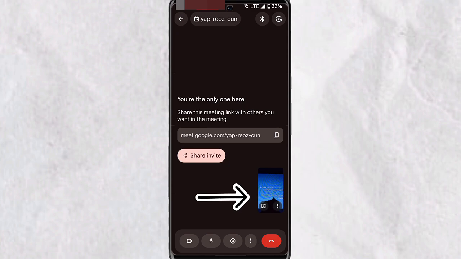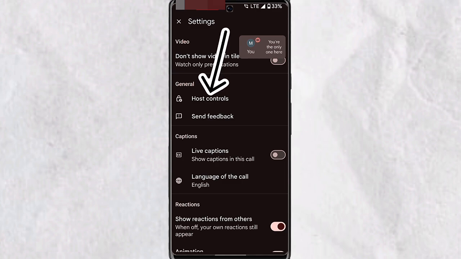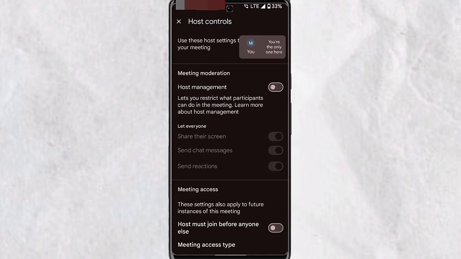And if you do not want to show video in the tile, you'll be able to turn it off, which will only show presentation. Here you can tap on host control and you find the settings to help keep control of your meeting as a host. With the host management, you can restrict what participants can do in the meeting, such as share their screen, send chat messages, and send reactions.